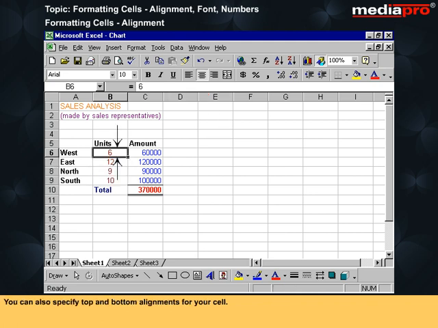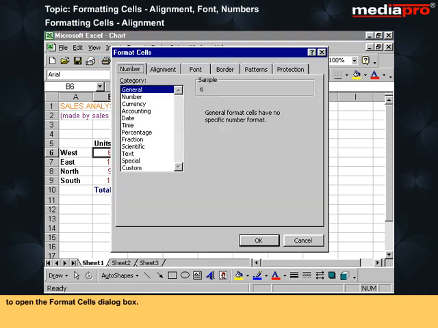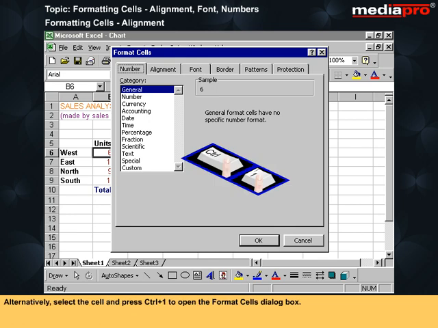You can also specify top and bottom alignments for your cell. For this, select the cell that you wish to apply the alignment to. Click Format on the menu bar. From the ensuing drop-down menu, select Cells to open the Format Cells dialog box. Alternatively, select the cell and press Ctrl+1 to open the Format Cells dialog box.